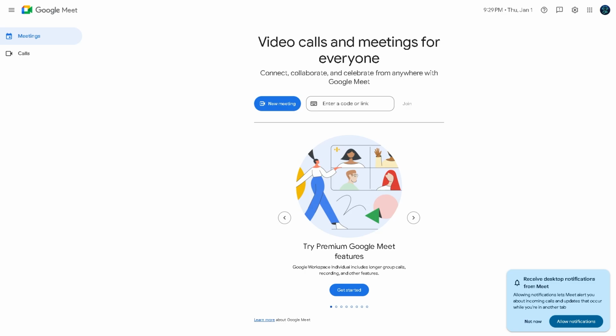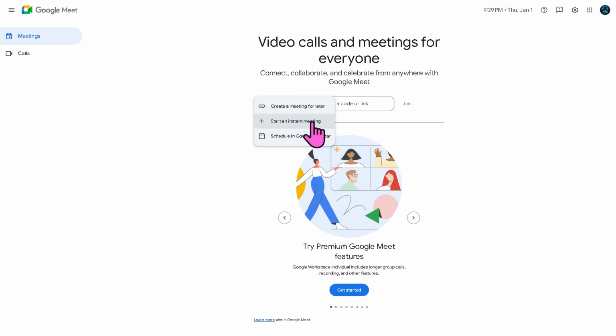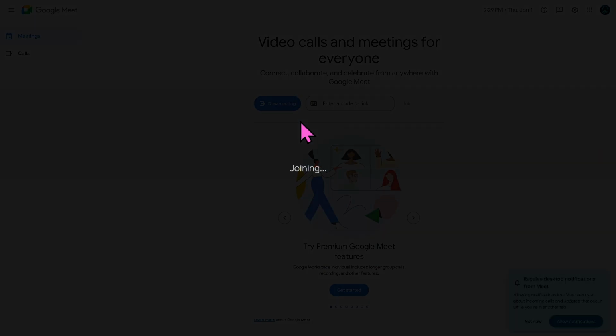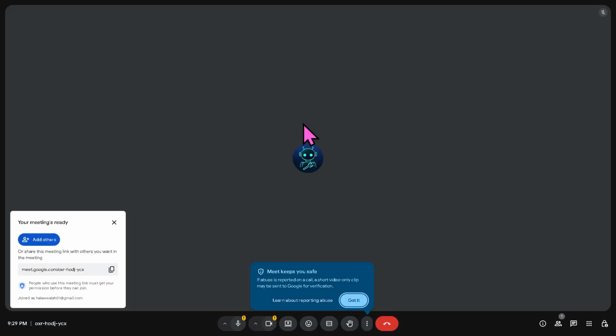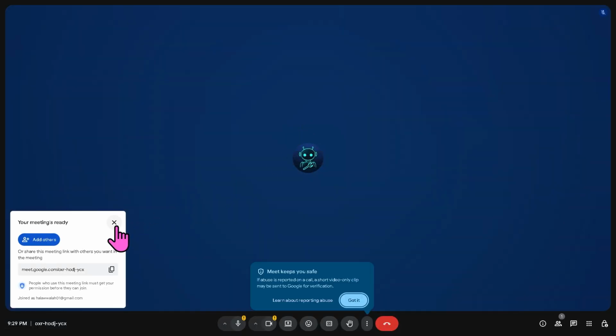Now, the first thing that you need to do is open meet.google.com. You can start a new meeting or join an existing one depending on your preferences, but in our case, I'm going to start a new meeting. Okay, so I'm gonna click that, and then you want to make sure your microphone and speakers are working properly.